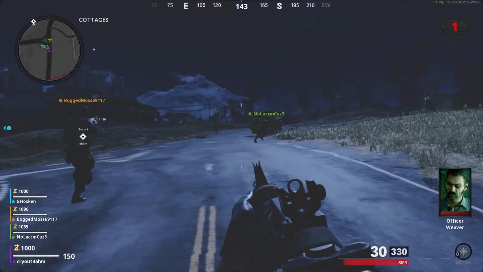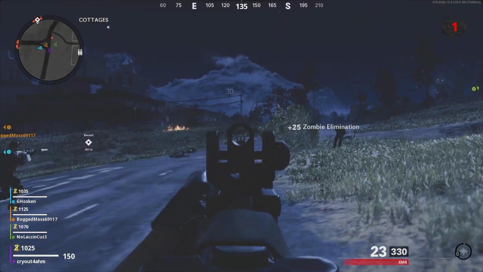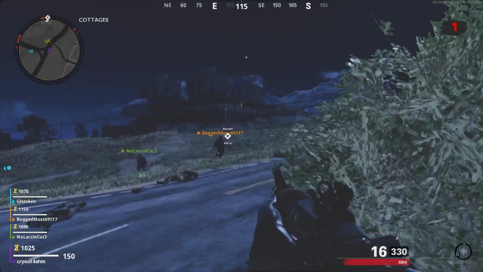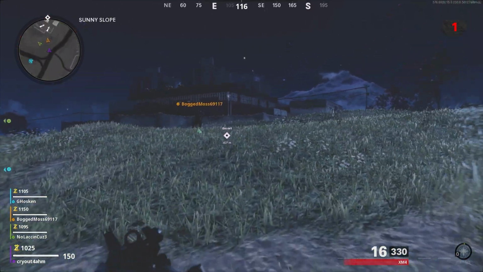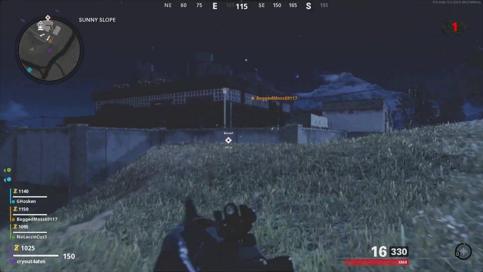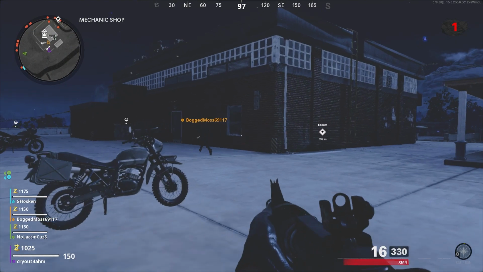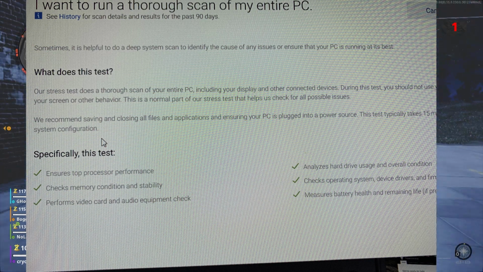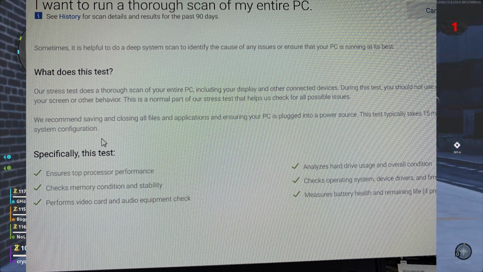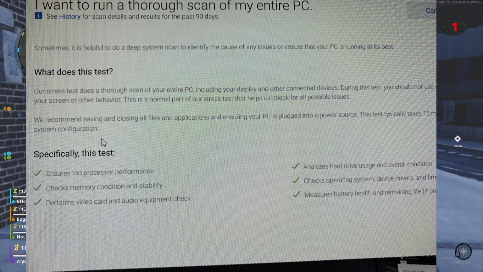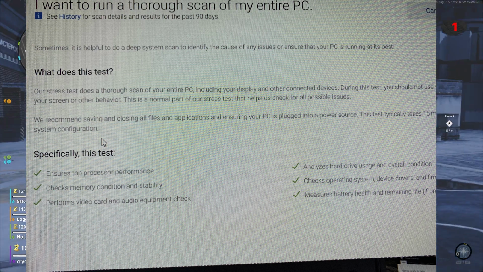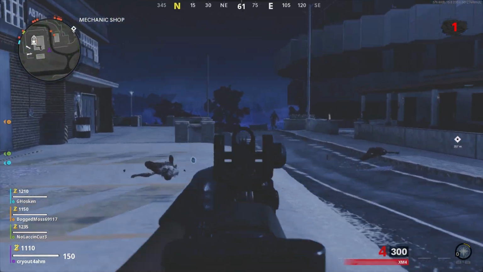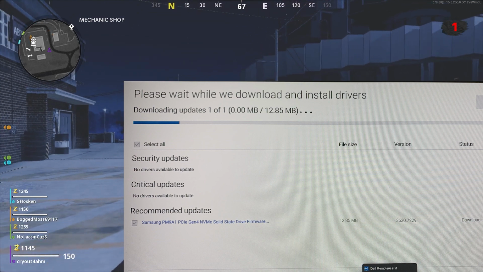And then I called Dell yesterday, and what they did was they just made sure everything is up to date. They ran a stress test on the GPU. I think that's what he did. He scanned the entire PC just to be sure everything is up to date, and he did a stress test on the GPU. I'll put some pictures up as well just to show you guys.